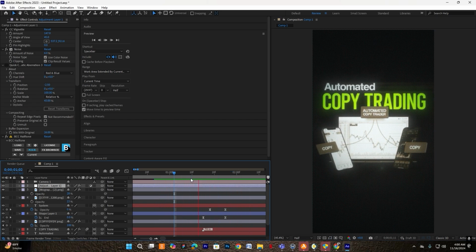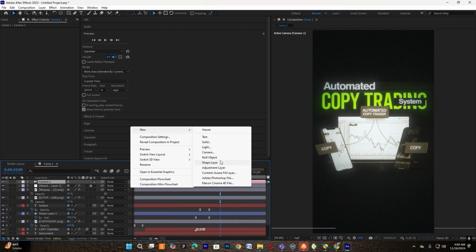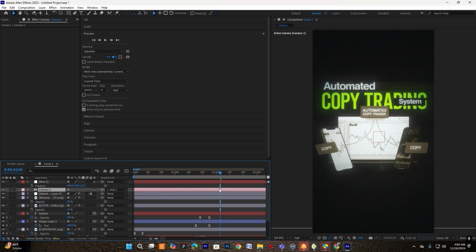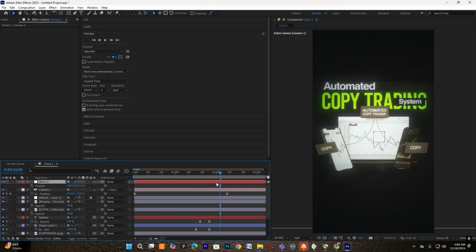Yep, like this. Simple. And now we will make a new null object, and we will link this camera and make this layer 3D and press U to see the keyframes and press P for position over here and place this keyframe before this camera keyframes end. Yep, like here.